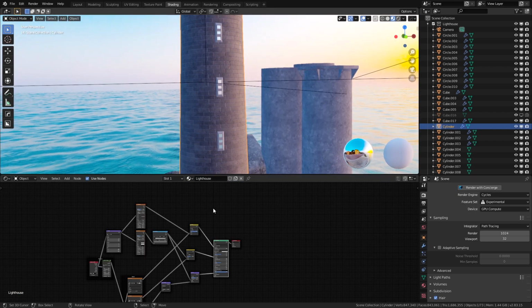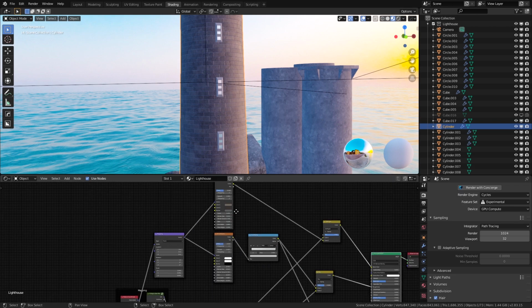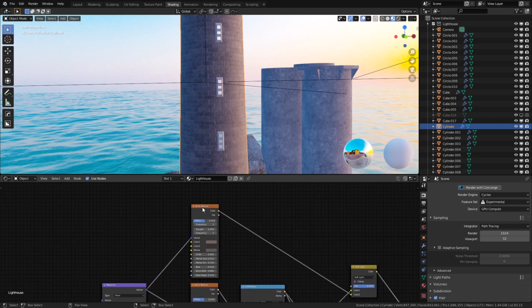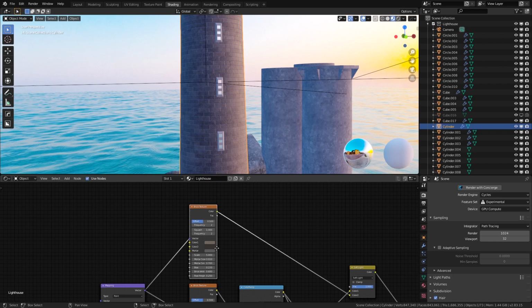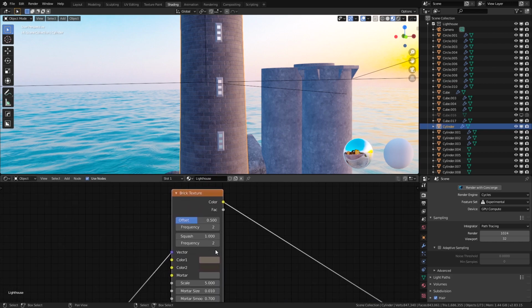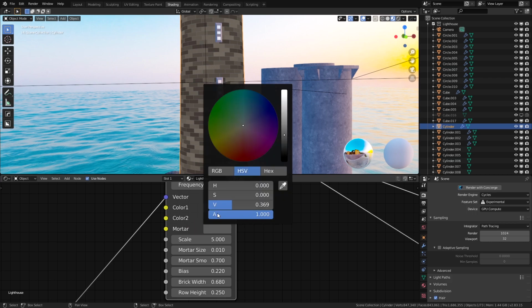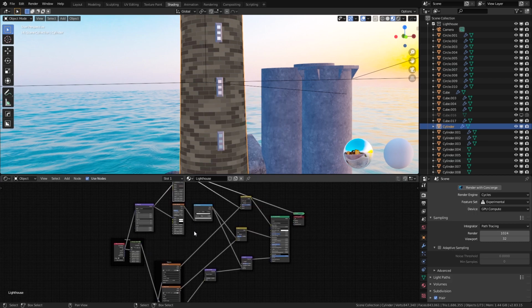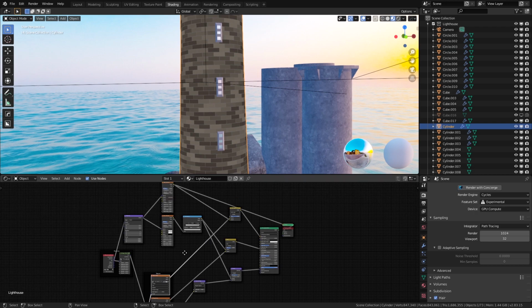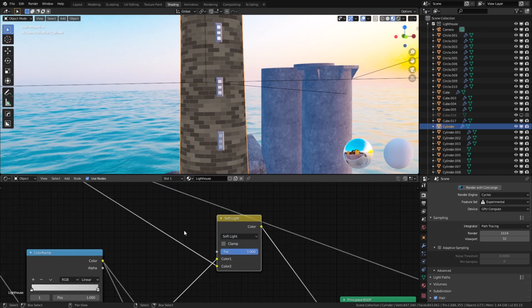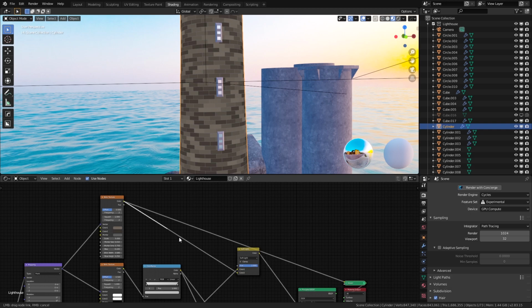Then comes the material for the lighthouse, where I have this brick-like texture going on here. I created this brick texture using the procedural brick texture node by tweaking the values to get what I need, and by setting the color 1 and color 2 to these light and brown colors and the mortar to this grayish color. I took this node and mixed it with the base color of the concrete texture using a MixRGB node set to soft light, with the brick texture in the second slot.